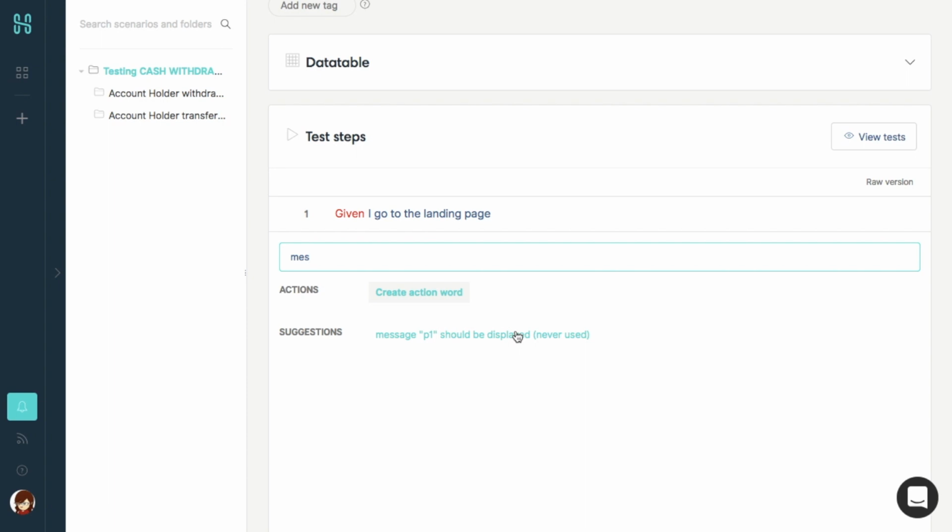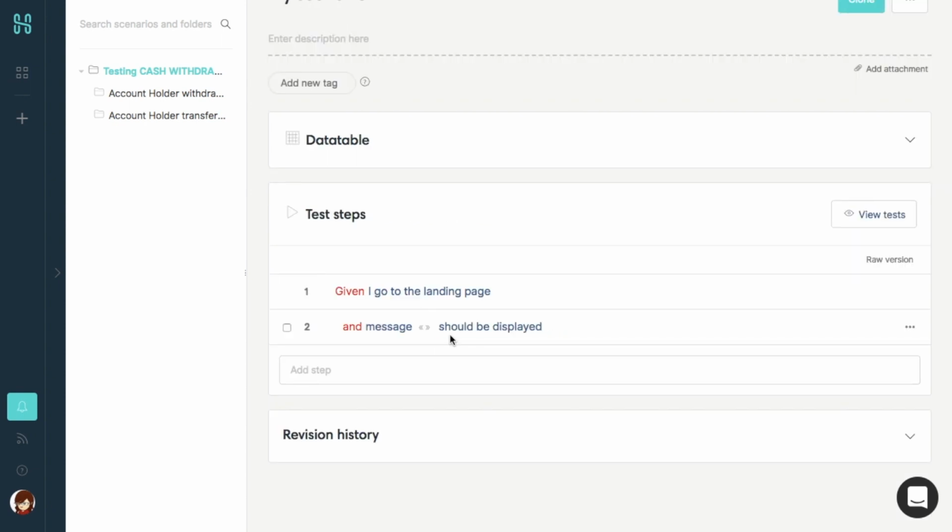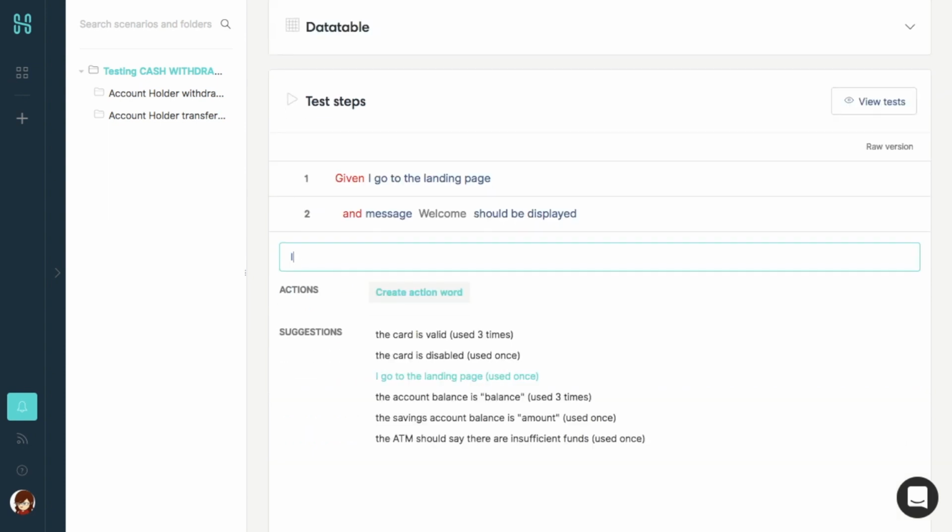This action word has an inline parameter named P1. An inline parameter is always surrounded by double quotes. So I select it. You can see that the value of the parameter is empty. You can fill it in. If you want, as an action word is a reusable step, you can call it again with another value.